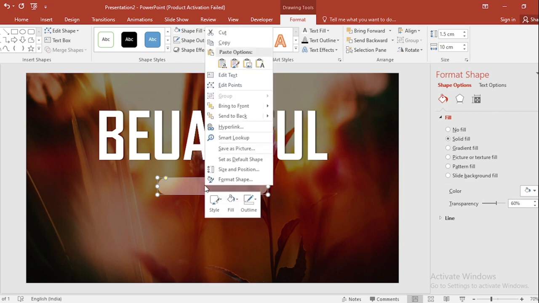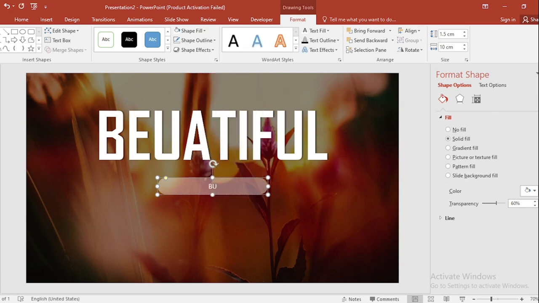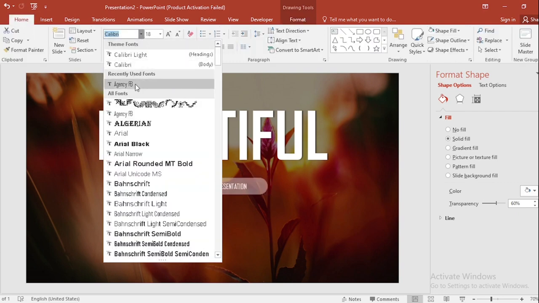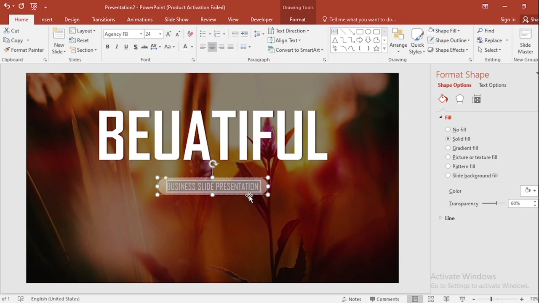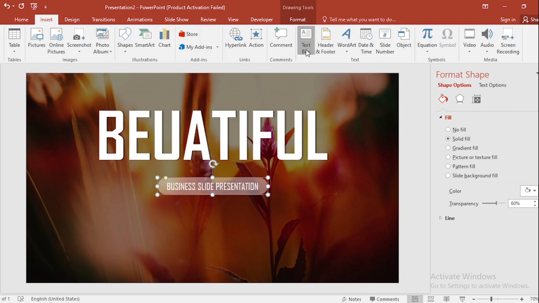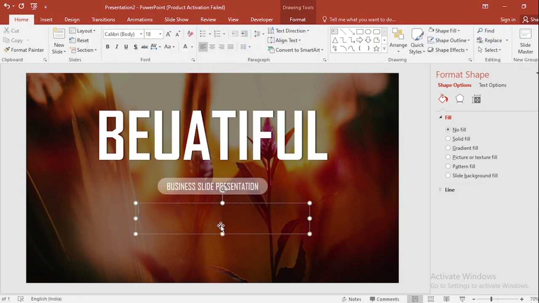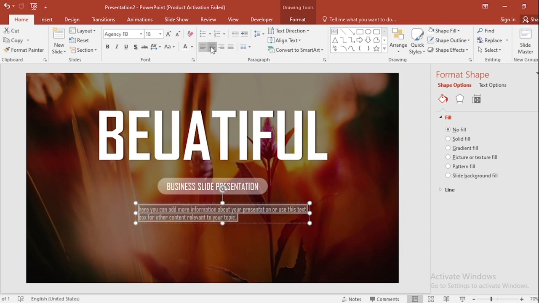Right-click, select Edit Text, write "business slide presentation" here. Select and change the font. Also increase the font size. Whatever PPT you are creating, highlight information here. Select and center your content.